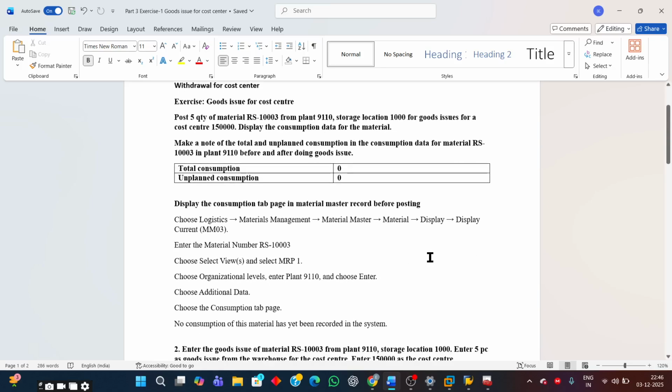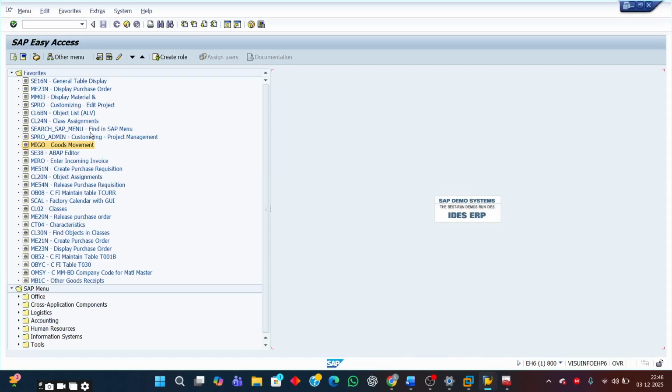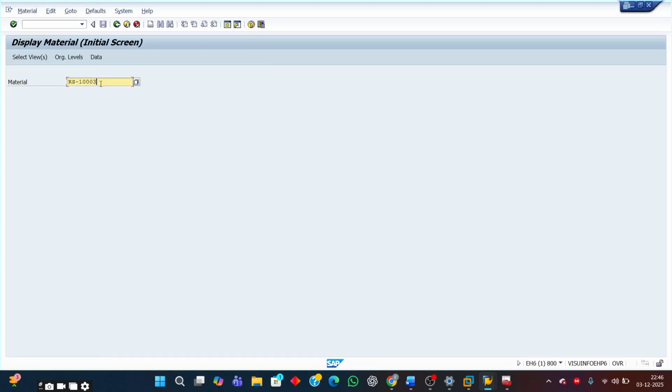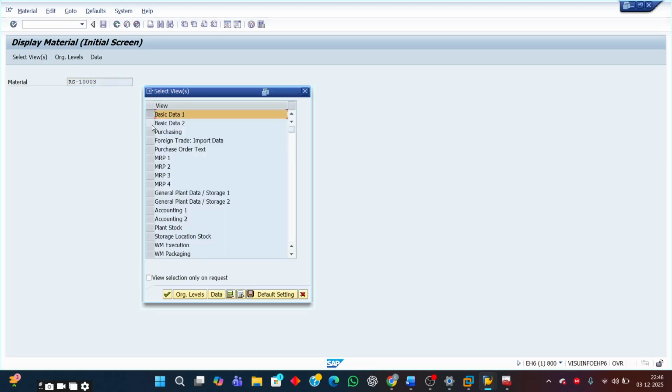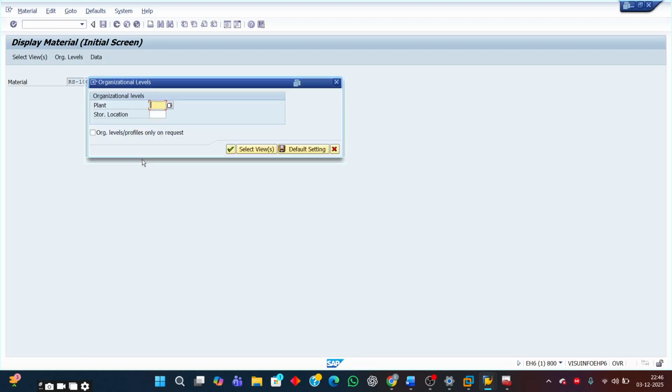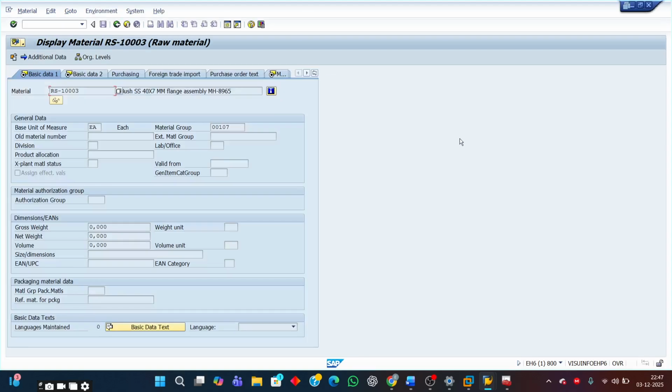First of all, we will display the consumption data for the material in the material master record. Let me take you to the SAP screen here. The transaction code we are going to use is MM03. I will put the material, RS-10003. Enter. We will select here basic data 12 and MRP 12. The plant is 9110. Storage location is 1000. Continue.